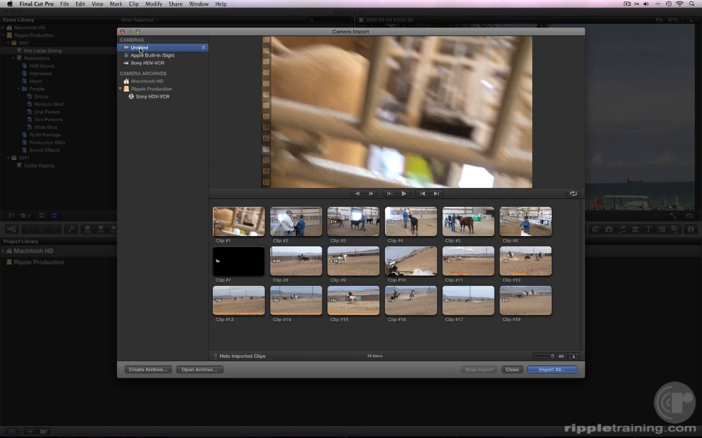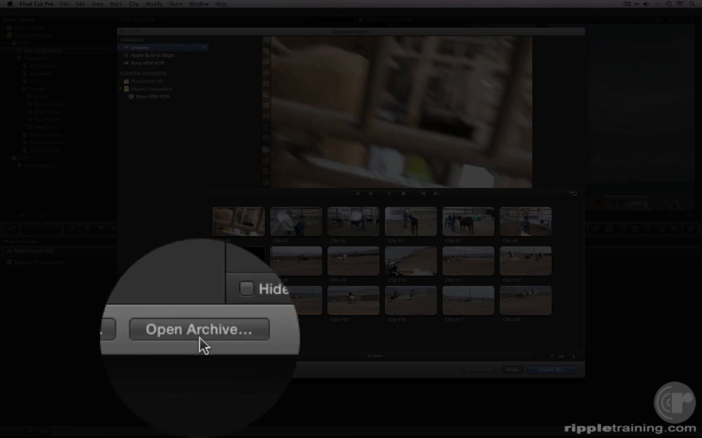A camera archive is nothing more than a bit-for-bit copy or clone of your original source media. What's also cool is you can archive an entire tape if you've recorded using a tape-based camera. This way, you can put the fragile master tape on the shelf and never have to risk damaging it by putting it back into your camera or VTR in order to import. In the lower left of the camera import window, you'll find two buttons, Create Archive and Open Archive.